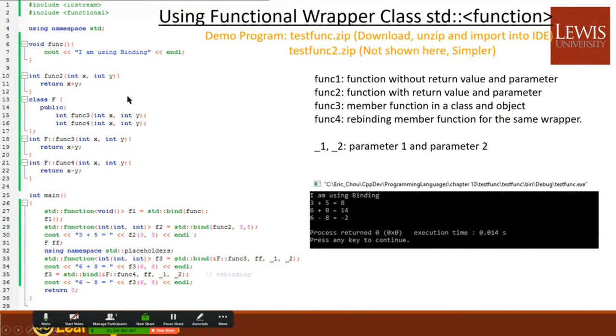We will call this function 1. And when we call this function 1, it will say I'm using binding. And then we set up the binding between function 2 and the parameters. So we call this, it will give you 3 plus 5 equals 8.